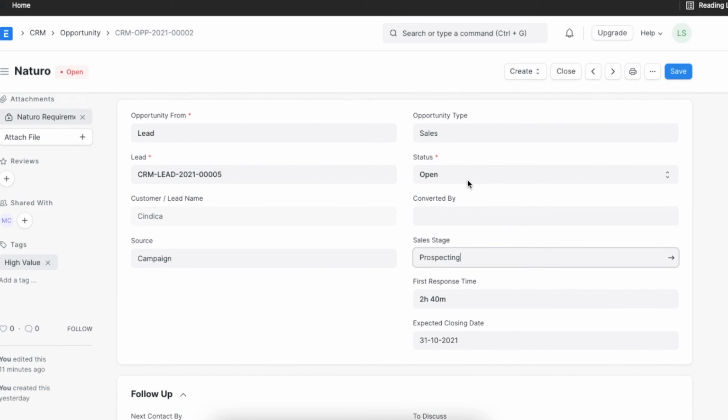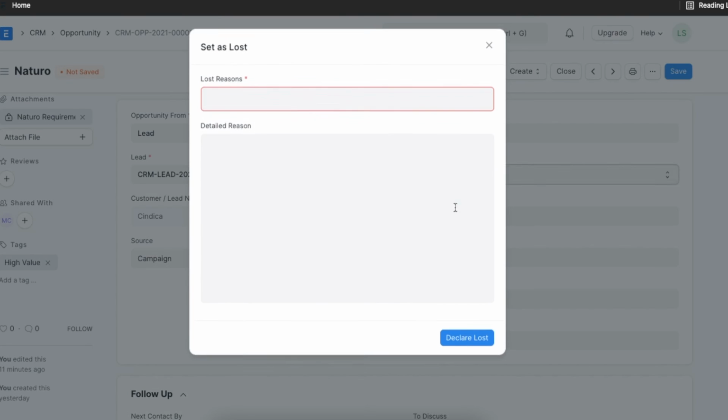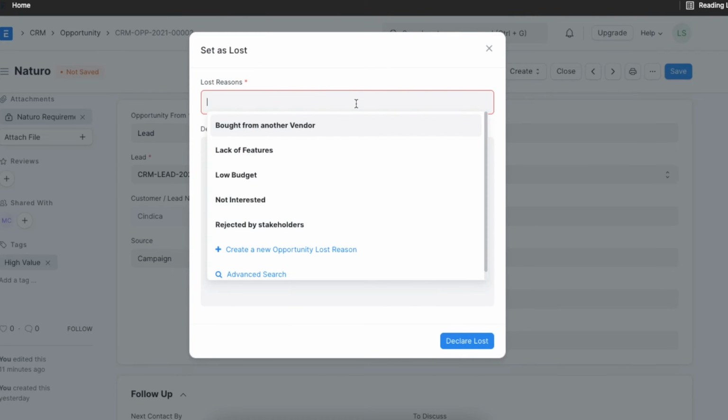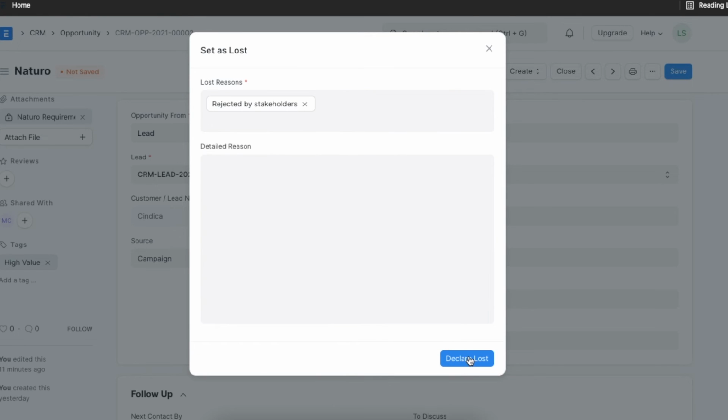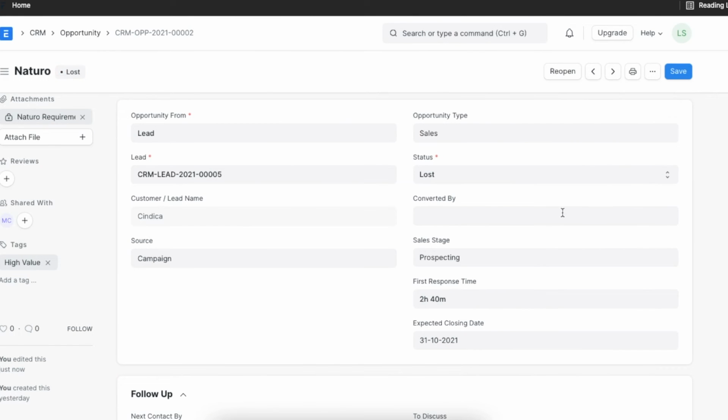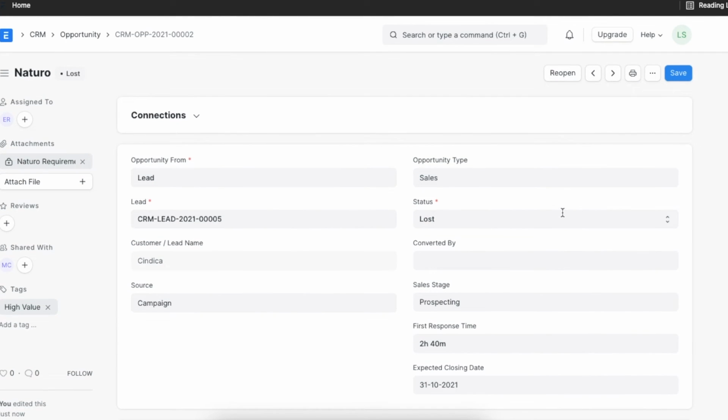If an opportunity is lost, you can update the status and also log the reason why it was lost. This will help sales executives and leaders to analyze and improve the process and also the products and services.